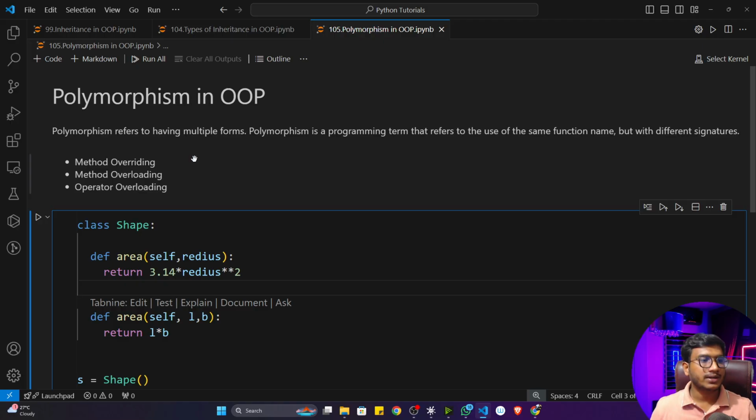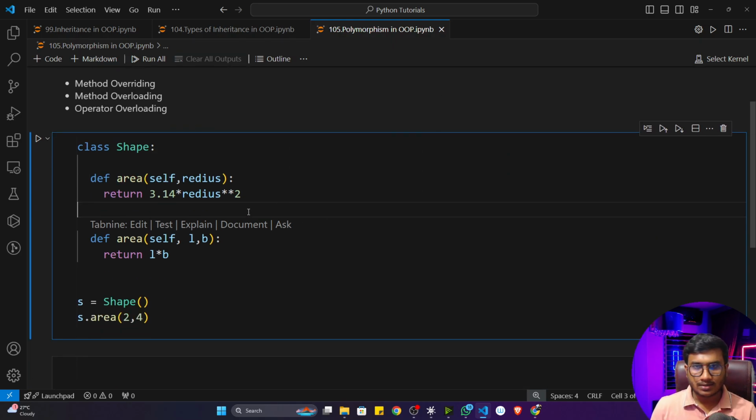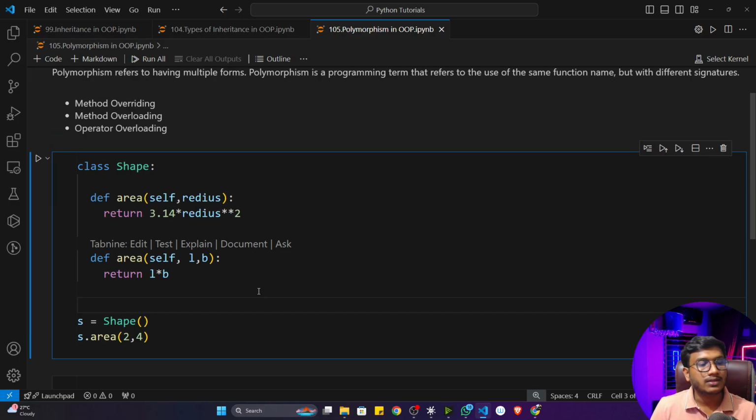Now in this video, I'll try to show what is method overloading and operator overloading. This definition will also become clear. See, here I have taken a class called shape, and inside this class I have taken two functions. One is area, and I have taken another function also called area. That means with the same name, I have taken two different functions. But if you look carefully, this function works in a different way. The first function will calculate the radius, and the second function will multiply A and B.